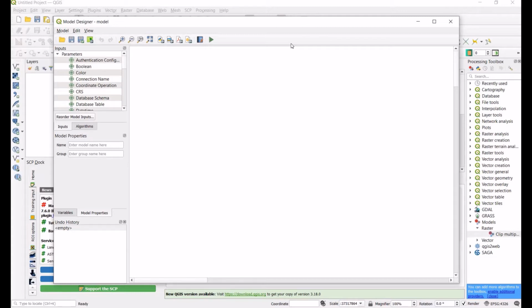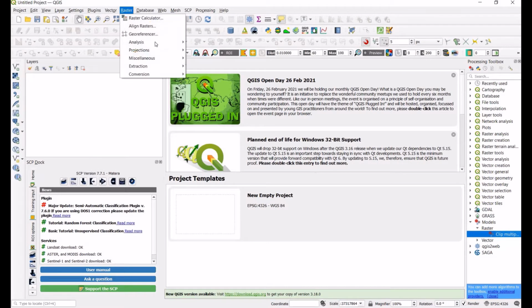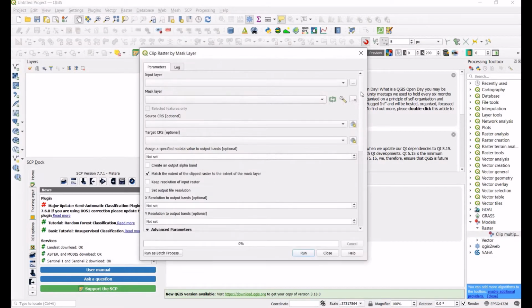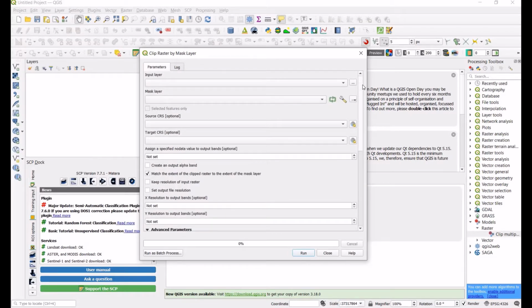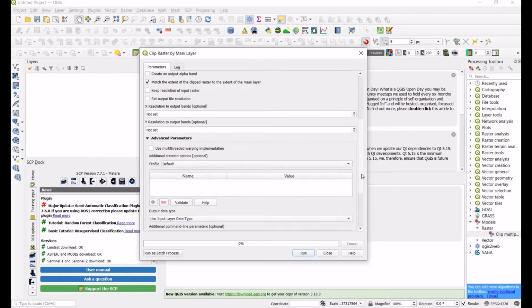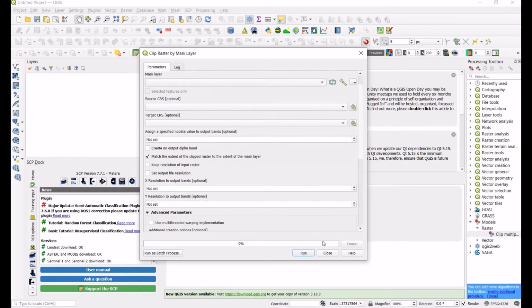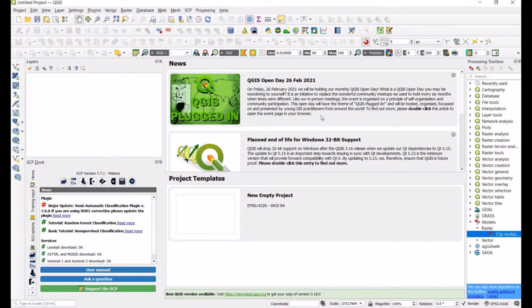But before we go through, QGIS already facilitates clipping rasters under Raster Extraction, with Clip Raster by Mask Layer. However, if we would like to clip multiple rasters, more than 3 or more than 6 raster bands or raster layers, we have to do it one by one. So using the graphical modeler, we can do it in a single way.